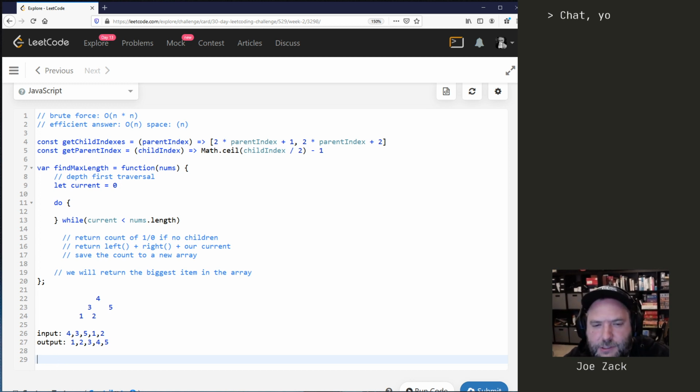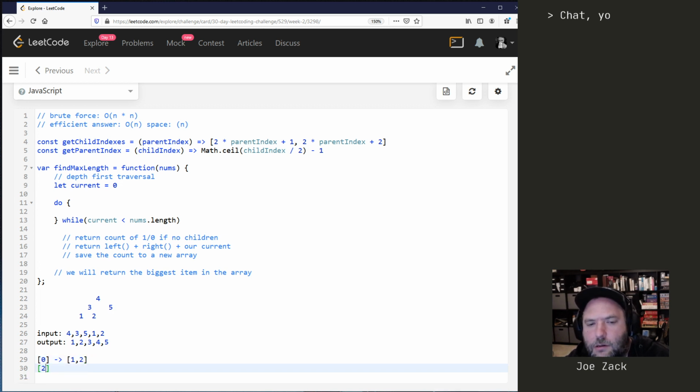All right. So what we do is we start at the root, which is index 0. Okay. And then we go to its children. So we call getChildIndexes, which is going to return a 1 and a 2. All right, so for our next frame in the stack here, we're going to look at this item. And from there, we'll get its children indexes, which are 4 and 5. Is that right?